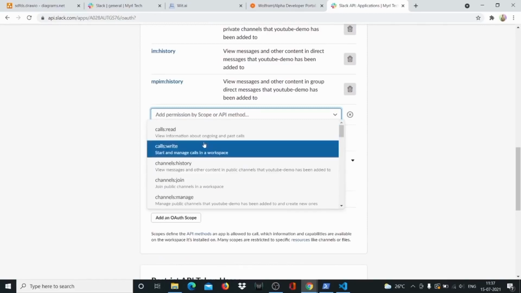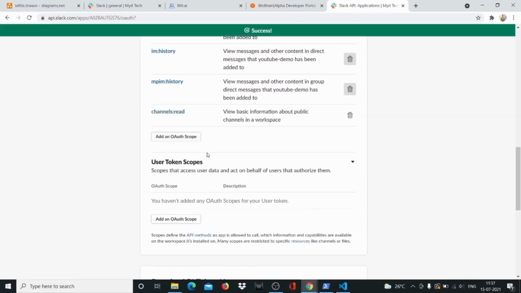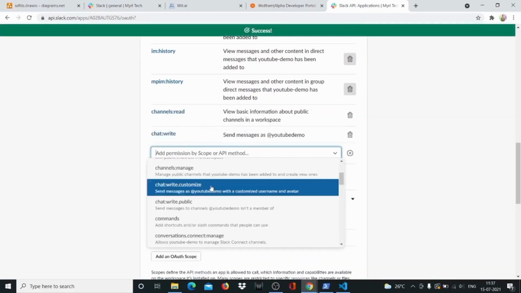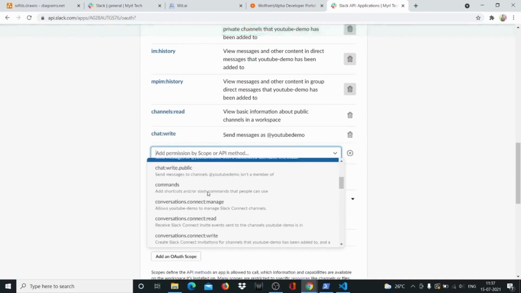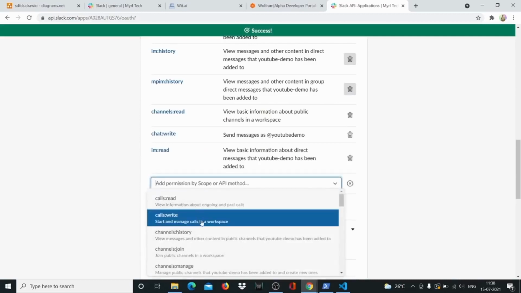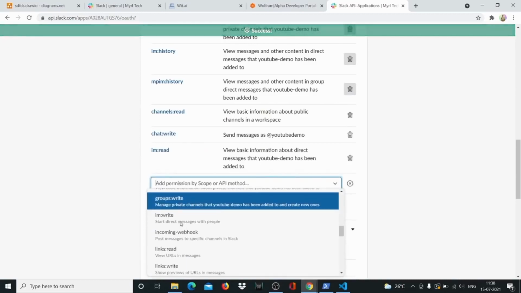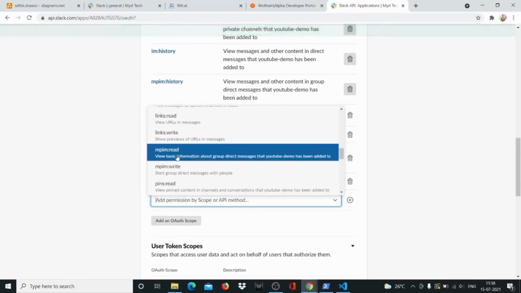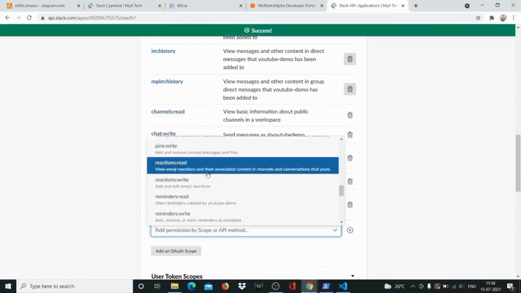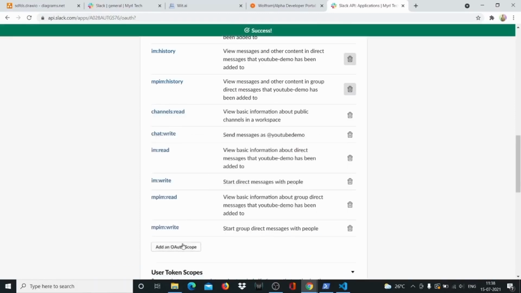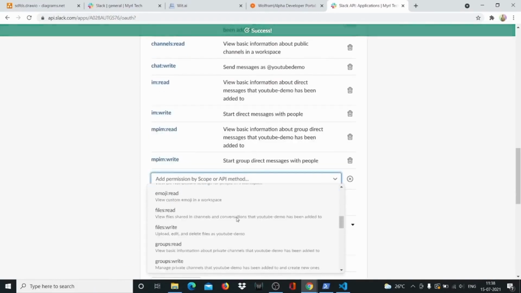For example, I need this one here called channels:read and chat:write, because I wanted to be able to write to a channel. And I will say im:read and im:write. IM basically stands for instant message. And I'll say mpim:read and mpim:write as well. I might not need most of these permissions, but I'm just going to keep them anyways.